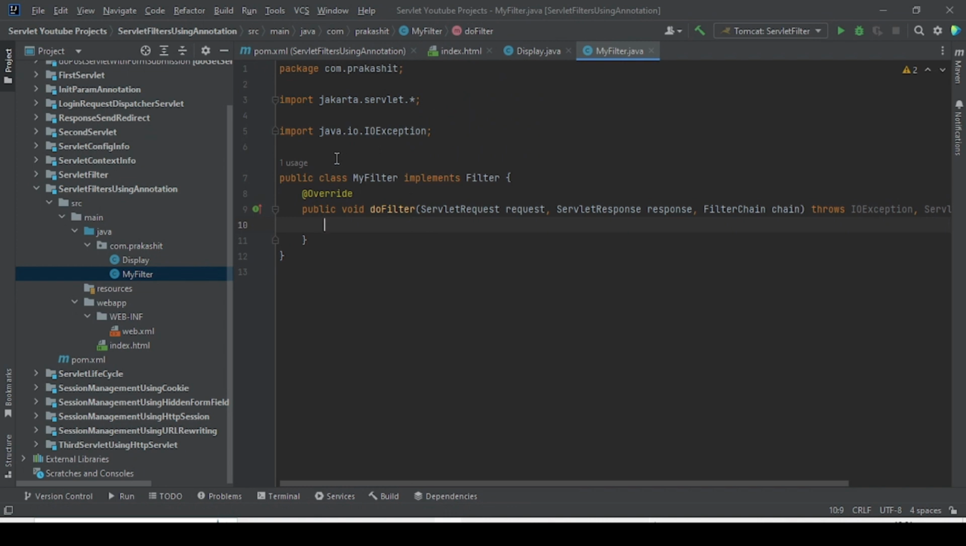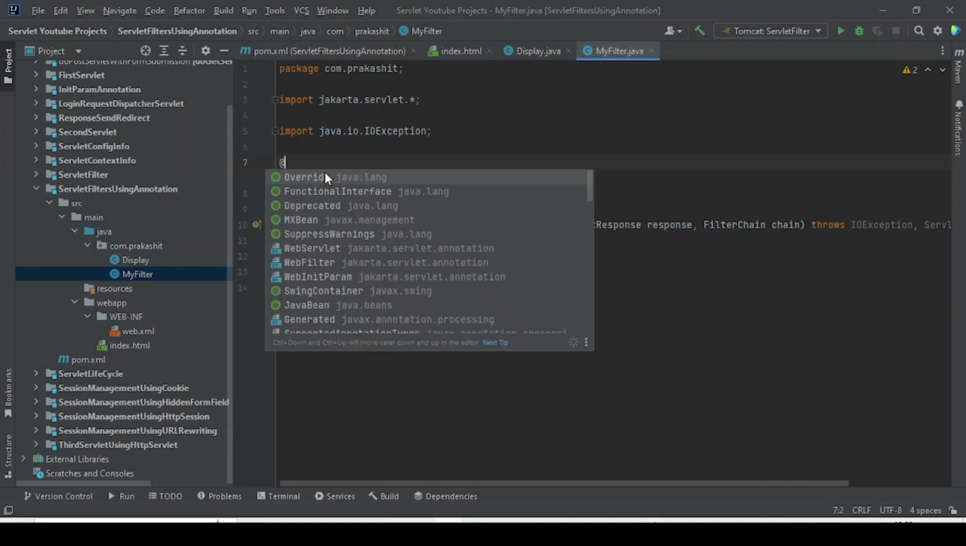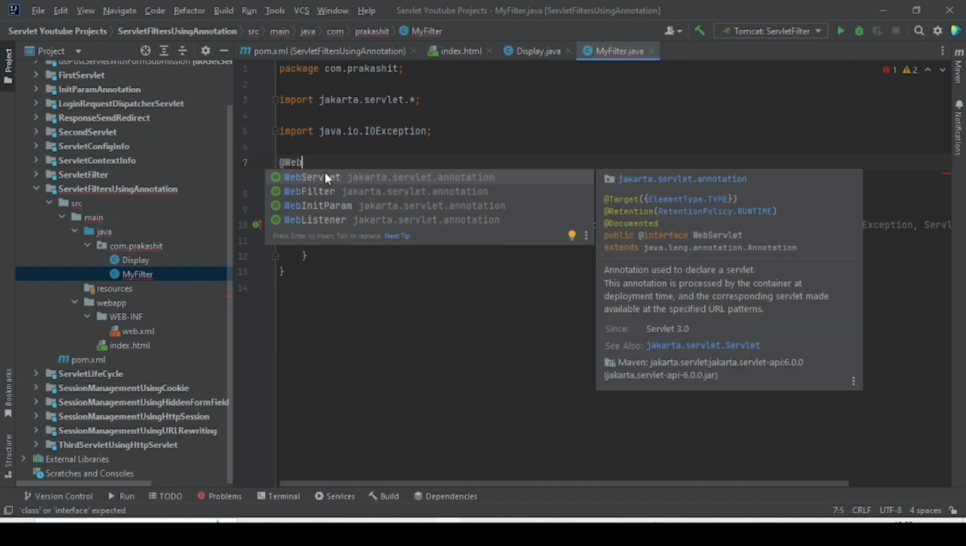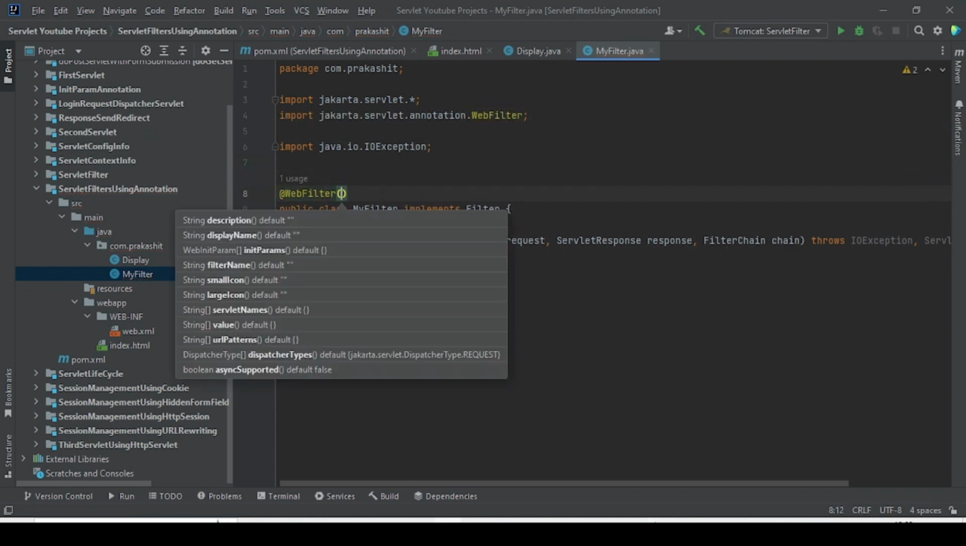The agenda is to work with annotation. To make the class a filter, we can do it with an annotation so that it will act as a filter. That is the WebFilter. We are providing the URL pattern, so URL patterns is nothing but an array.